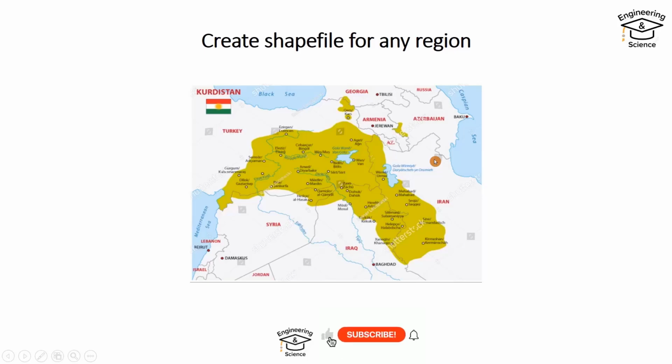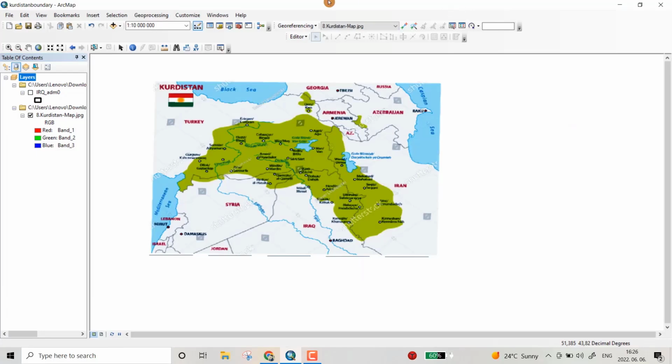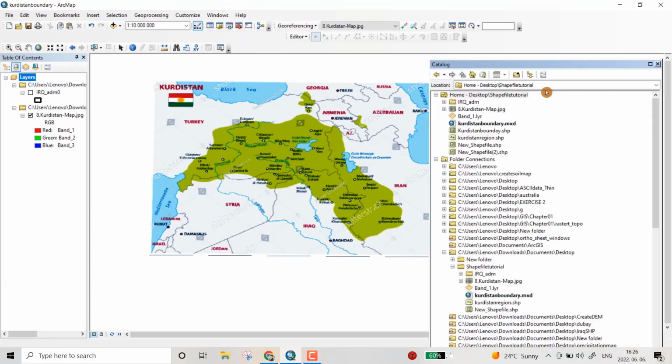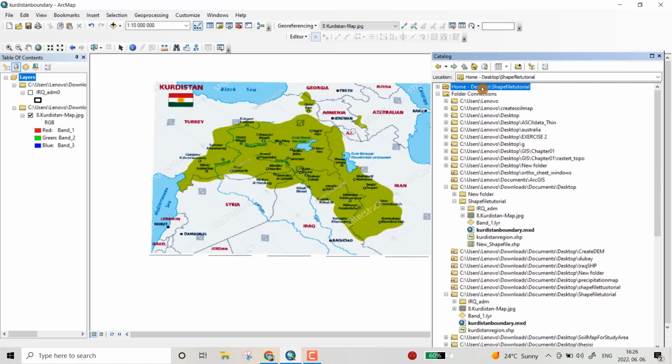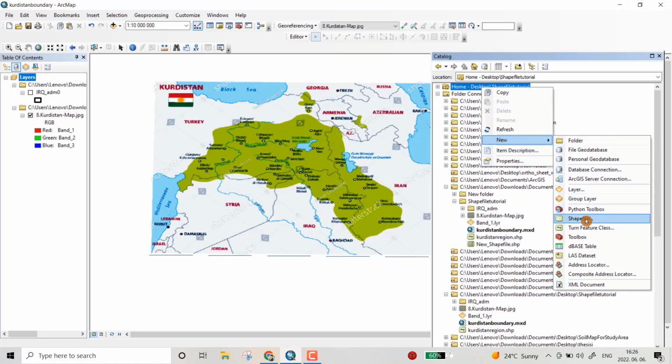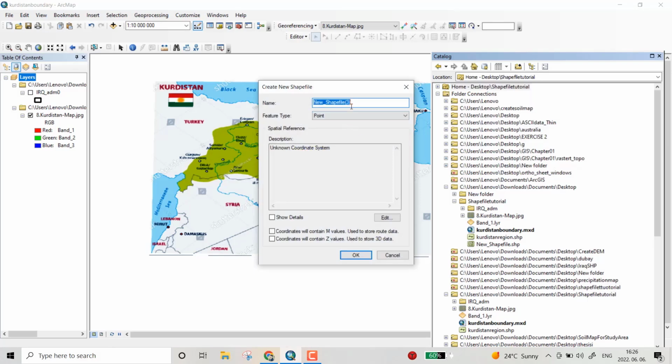Hello everyone. In this tutorial, I want to explain how you can create a shapefile for any region. Now, from Catalog, Windows, bring up Catalog, yes, and on Desktop, shapefile, right click, New, Shapefile, create.